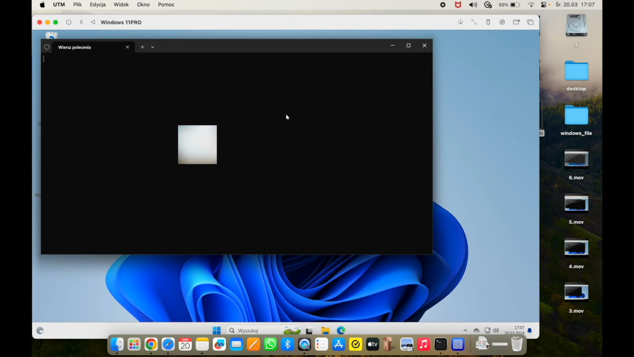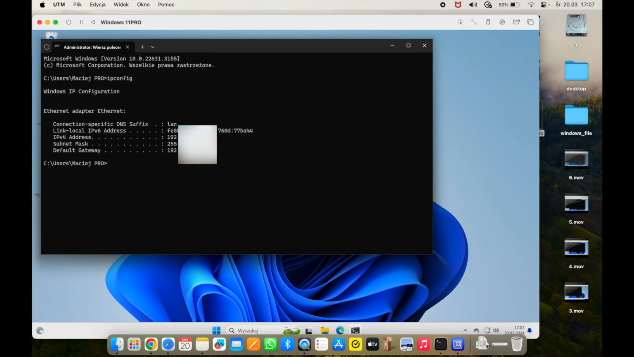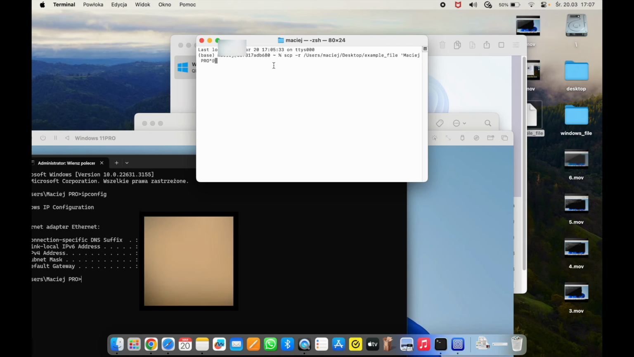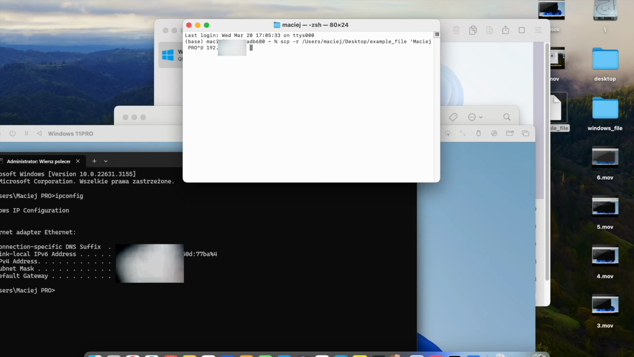I will do it once again to show you. This is the IP address of the virtual machine, so we need to copy the address and paste it here. Okay, space here, and we need to put the path on our Windows machine where we want to save this file. It will be the desktop in my situation.